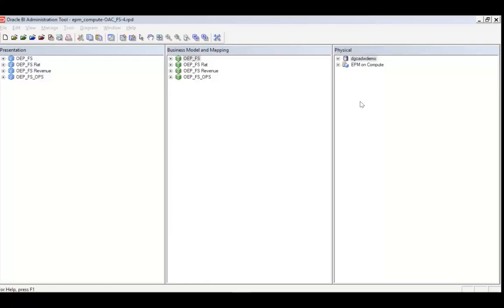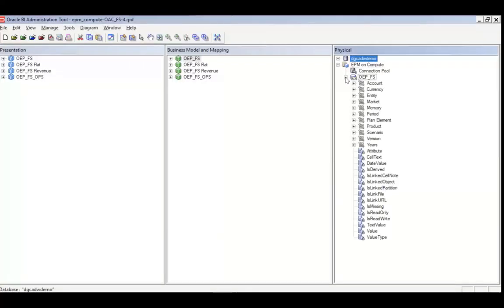After bringing in the model and importing the metadata from the cube, you need to create the business model in the modeling and mapping layer, and then also create a presentation layer. This is very, very simple. You just take the model that you created and imported here, the metadata. Let's take a look at that.